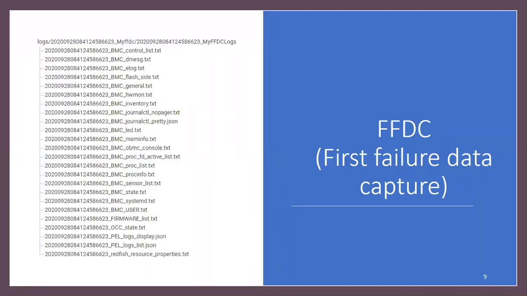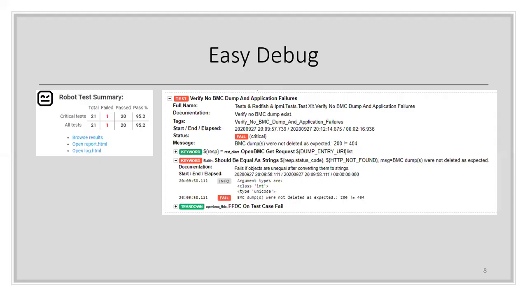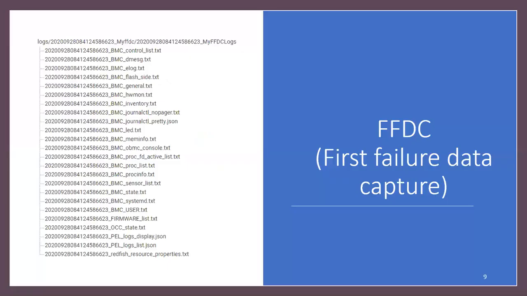Now, by default, OpenBMC tests give this FFDC capability. You can see from the previous slide, at the end, there's FFDC on test case fail. By default it is enabled, meaning when you run the test, it will collect this log. You can still bypass that. If you know that it's going to fail and you don't want to collect the data log, you can just disable it. Those options are documented in the README and others in the OpenBMC test.